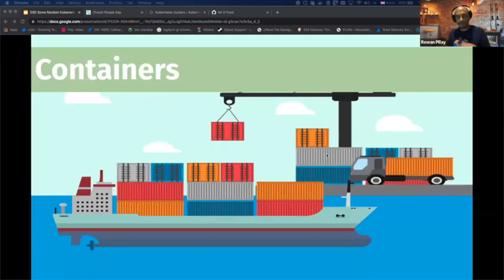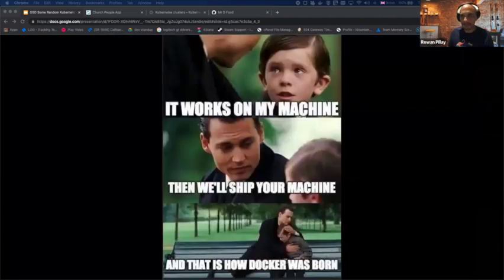But anyway, before I go any further, someone might ask, what is a container? What is Docker? And there's this little meme where the little dev goes to the big dev and says, I don't know why there's this production bug. It works on my machine. And then the guy says sarcastically, we'll ship your machine then. And basically that's how Docker was born.